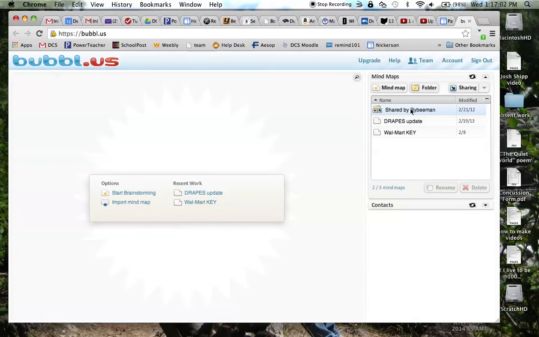This is one that was shared to me by a student. That's one way that you could submit your graphic organizer to me to review, is you could share it to me. Another option you're going to see is you could save it, export it as a JPEG file, and save it and print it or send it to me that way.